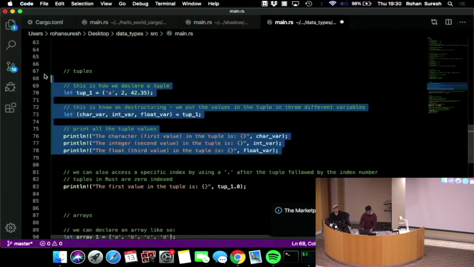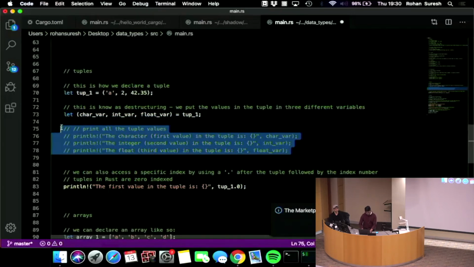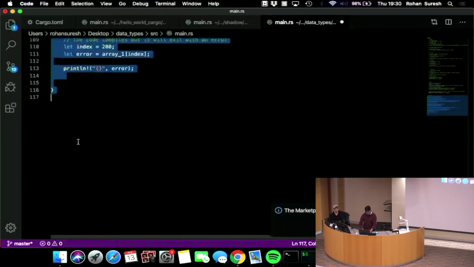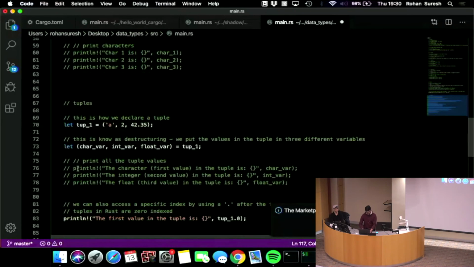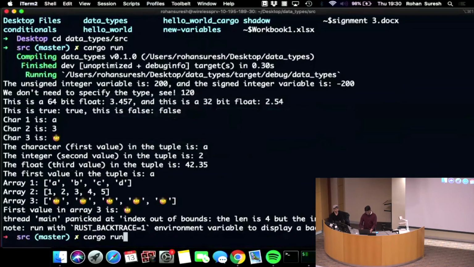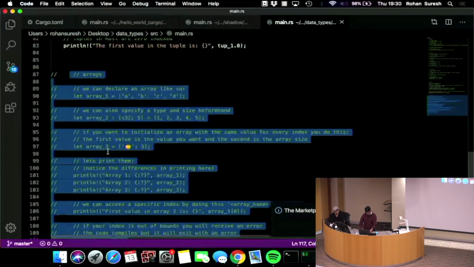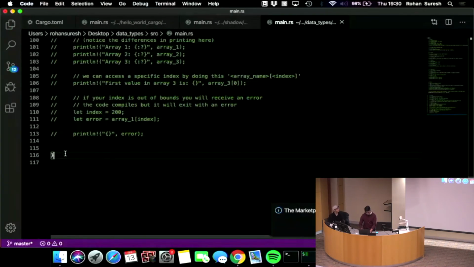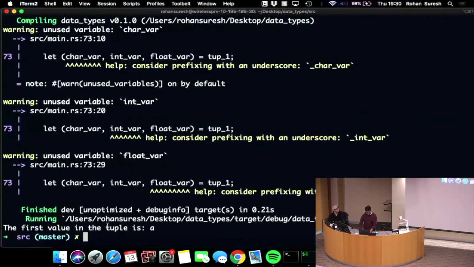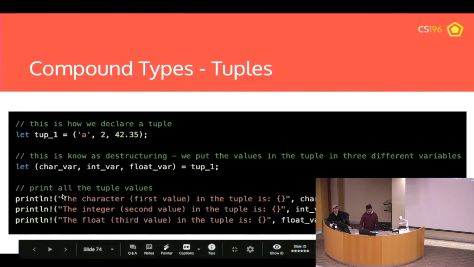So I'm just going to comment this out and comment this stuff out. And now when I run this, we see the first value in the tuple is A, which is what the first value is. Does that make sense? Any questions about tuples?